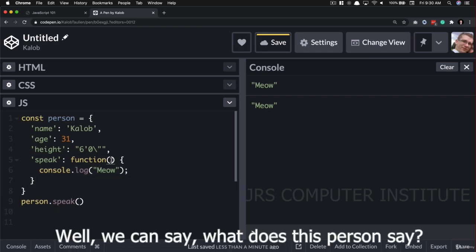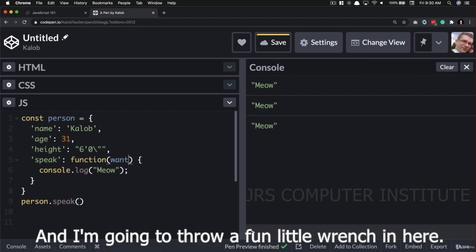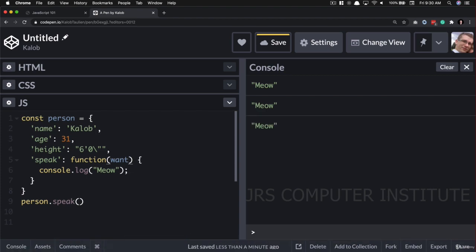Now we can give this a parameter as well. We can say, what does this person say? What does this person want? Want is equal to, and I'm going to throw a fun little wrench in here. We can give a default value.